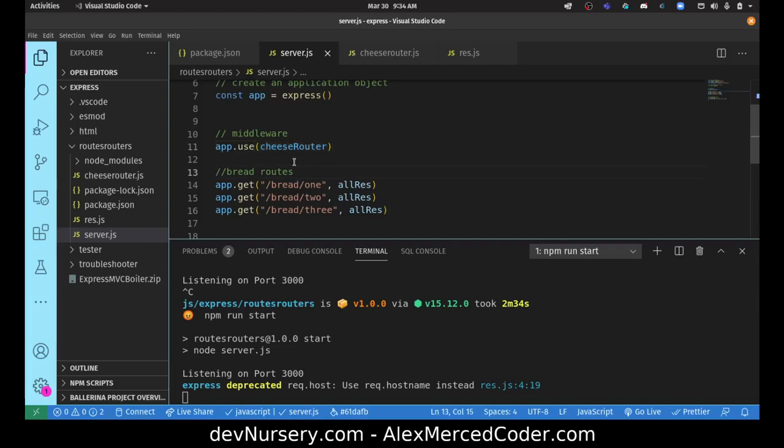So we can say, hey, only use the cheese router when the request is to a URL that starts with /cheese. Okay, so that way you only use the cheese router when that's the way the URL starts.